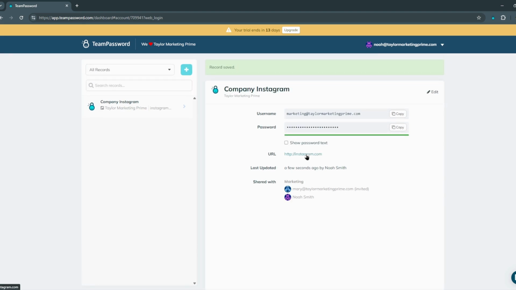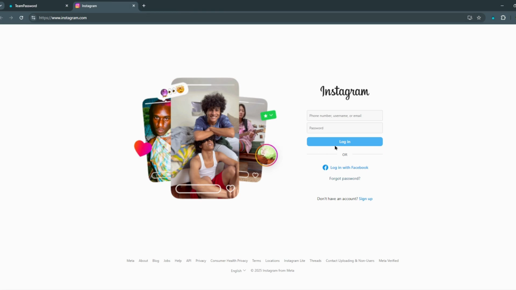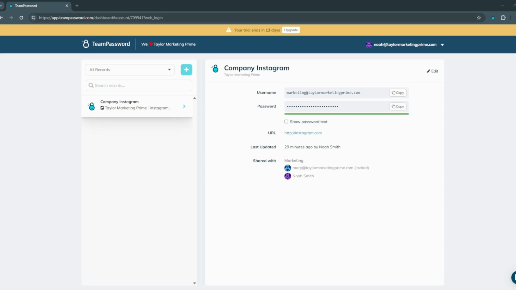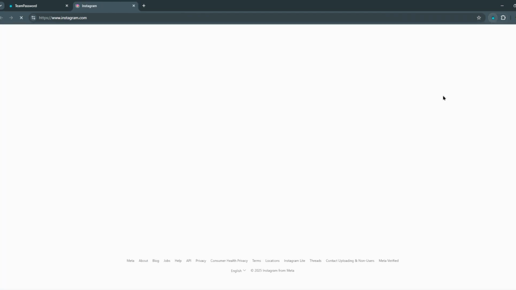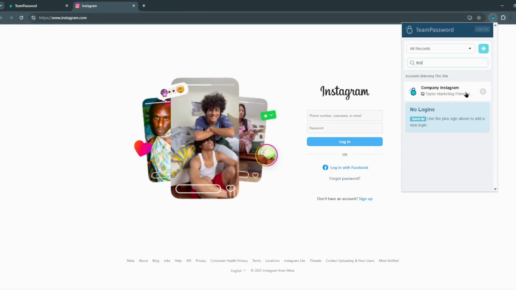Let's see the new record in action. I logged into the extension previously, so I can open it and click to autofill. I can also search for and open records right from the extension. If autofill isn't working, I can click the eye and copy-paste the credentials.